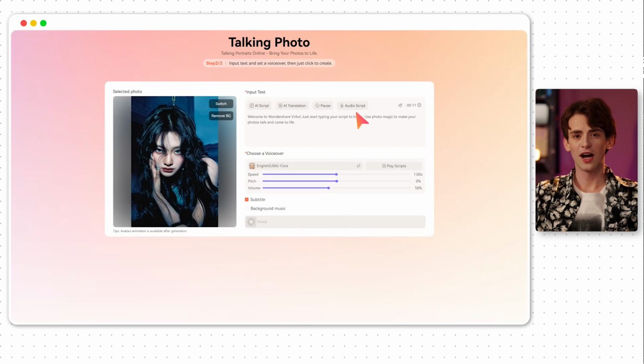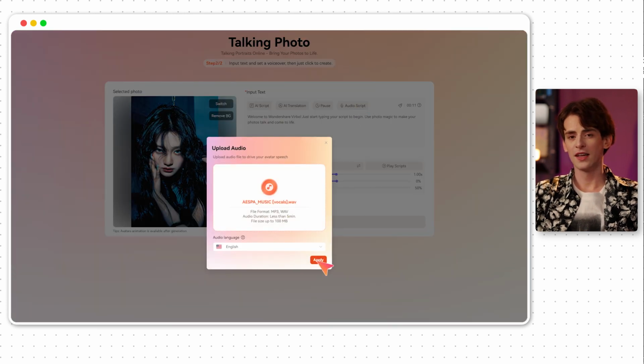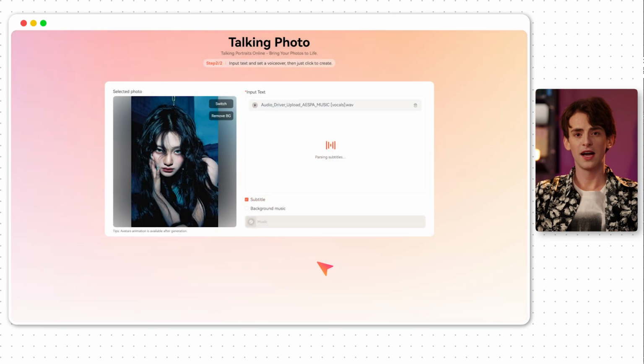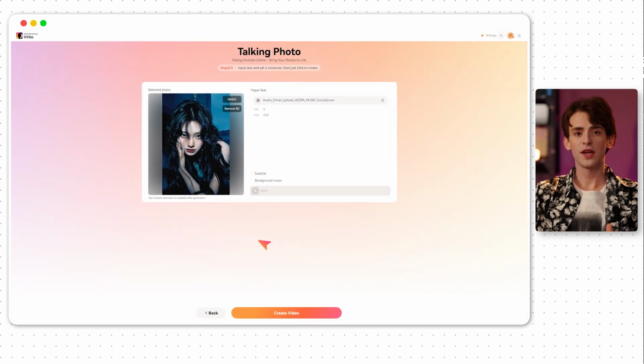We select Audio Script, upload the music file, select the language, and click Apply. The AI translator tool will parse the audio file into text for you to edit as subtitles. Now you will get a perfect lip-syncing talking photo video.